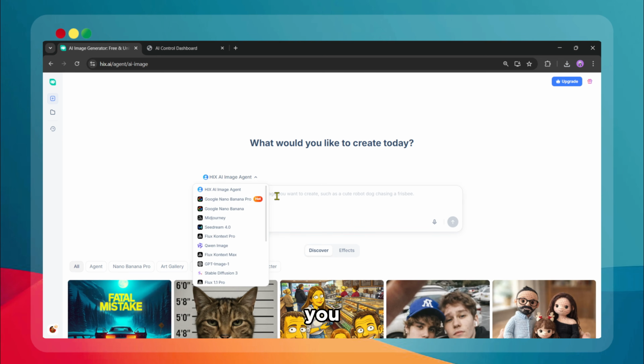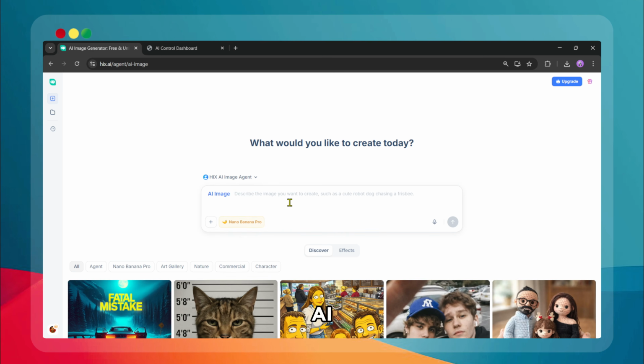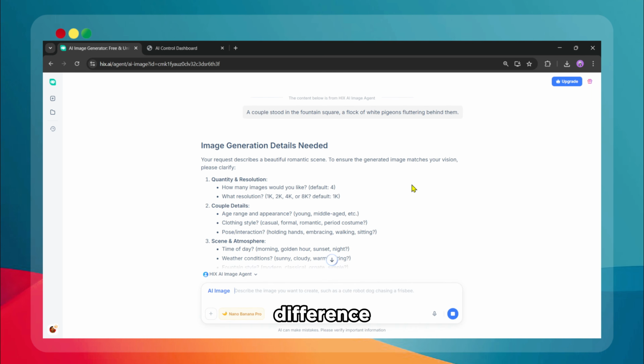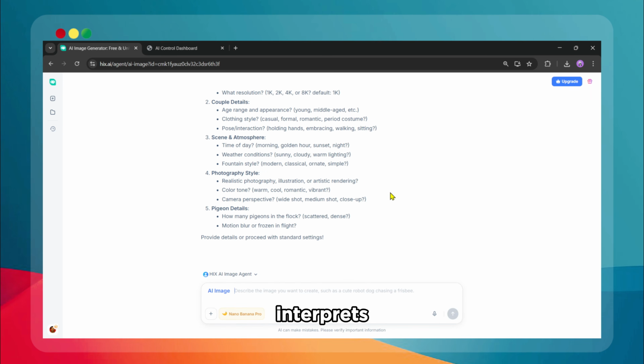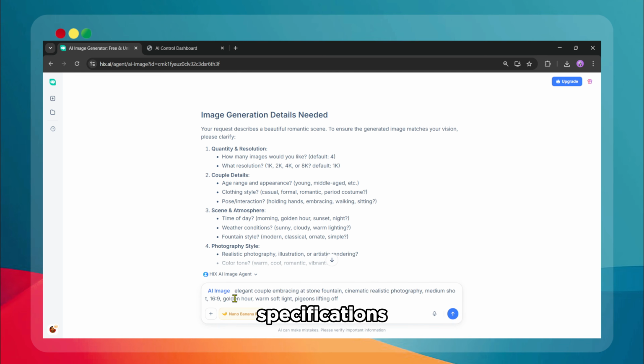But instead of forcing you to decide which one to use, the HIX AI Image Agent handles that decision for you. I start with a simple idea, a couple standing in a fountain square with a flock of white pigeons behind them. And this is where the difference becomes clear. The image agent doesn't generate an image immediately. It first interprets the request, asks for specifications, sets up the workflow, and understands what kind of image this needs to be.